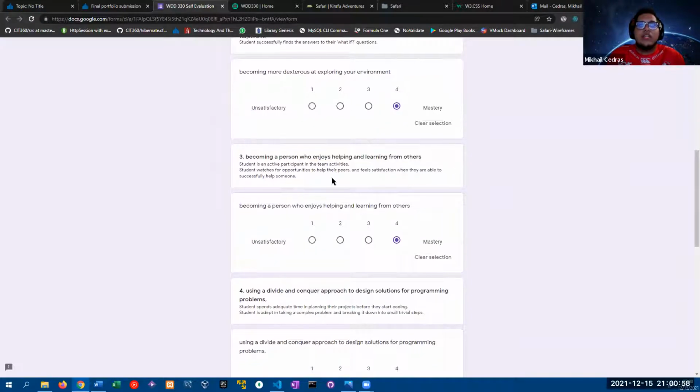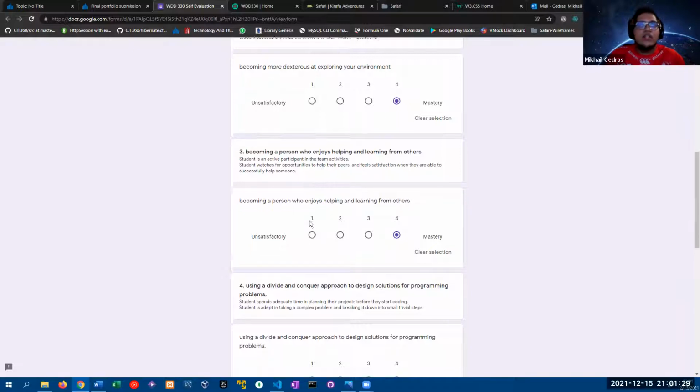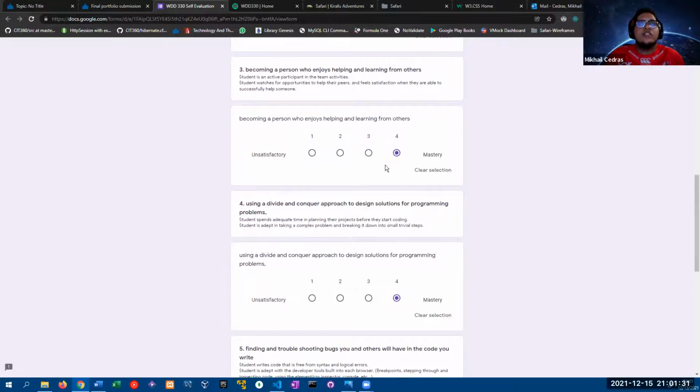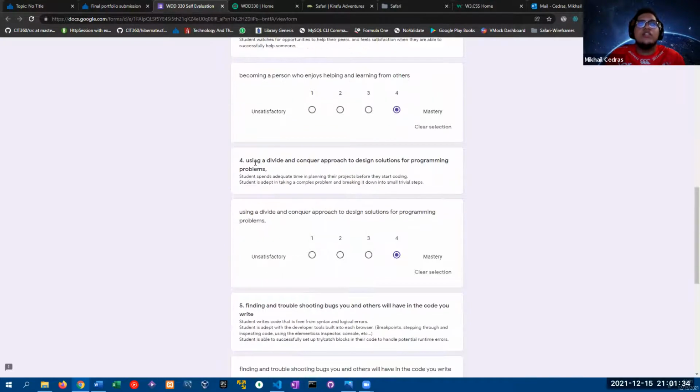Becoming a person who enjoys helping and learning from others, I know that my team can attest that I was an active participant. I had another meeting outside of the class with one of my team members, where we went over some CSS tips and tricks, especially regarding your animations, transformations, and transitions, like your rotate, scale, and translate. Those are some things that I struggle with. Yeah, so I marked a 4 over there and a 4 over dexterous.